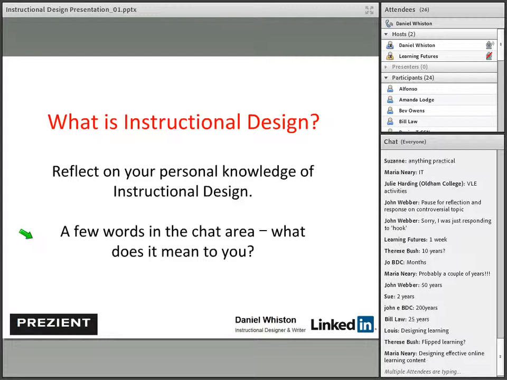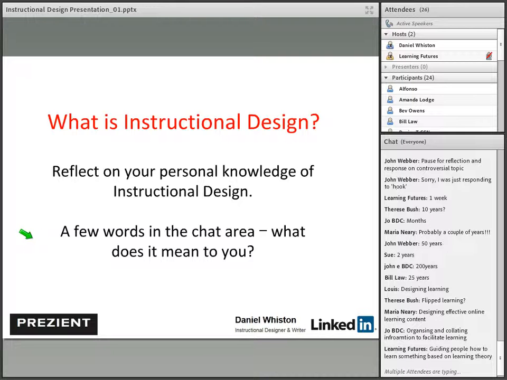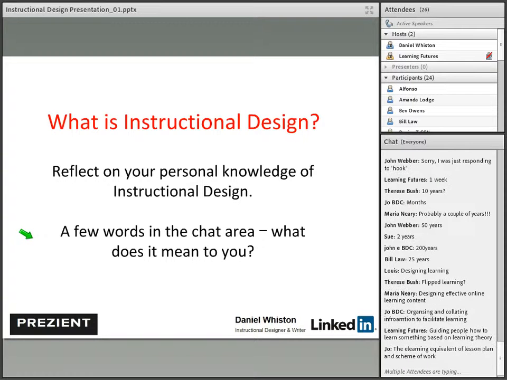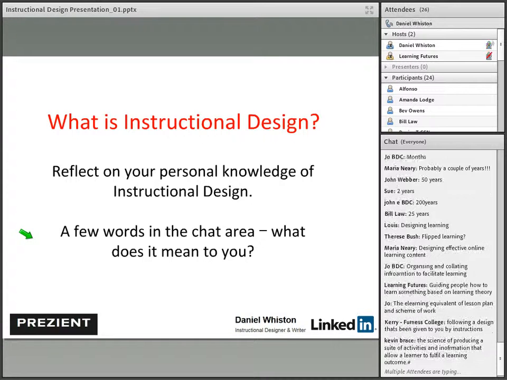Designing learning, flipped learning, designing effective online learning content, like that. Organising and collating information to facilitate learning. Yep, that's a useful insight. Guiding people how to learn based on learning theory, lesson planning and skilled work. Yes, I like Joe's observation there that when you say it's the equivalent of something, I think it's absolutely vital that people are confident to re-leverage the knowledge they've already got from designing classroom sessions, for example, and use that online, because a lot of it does apply.